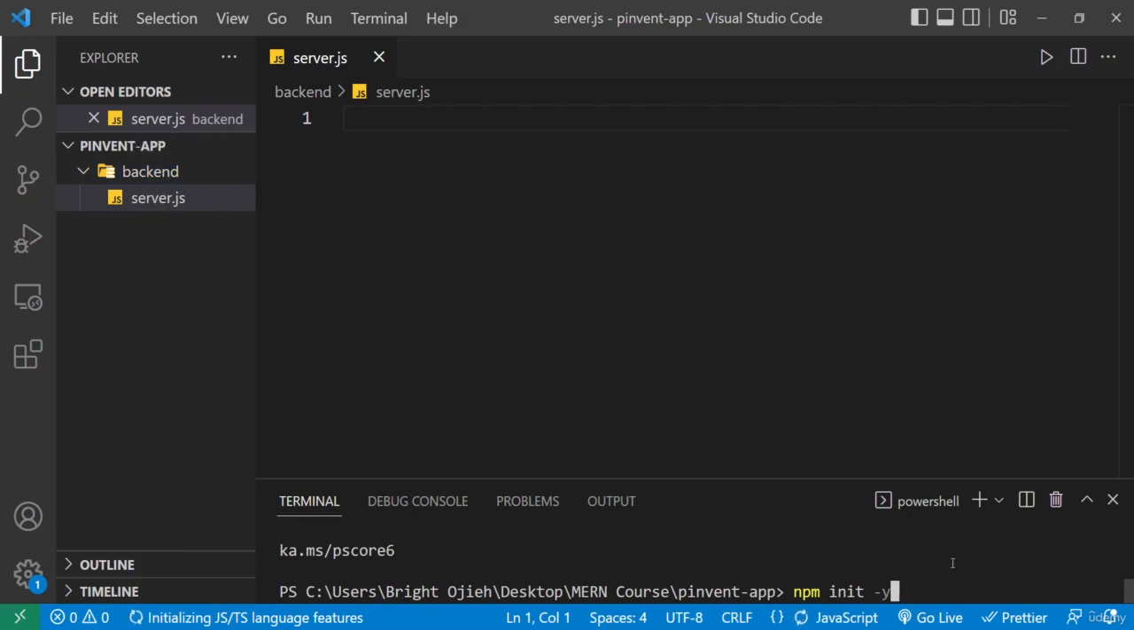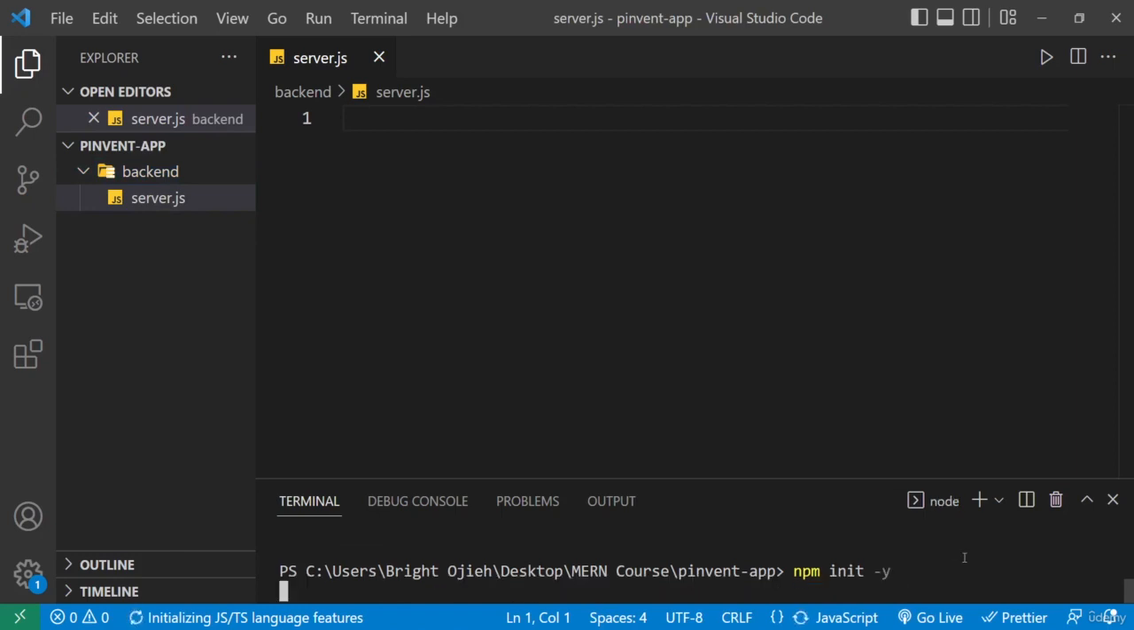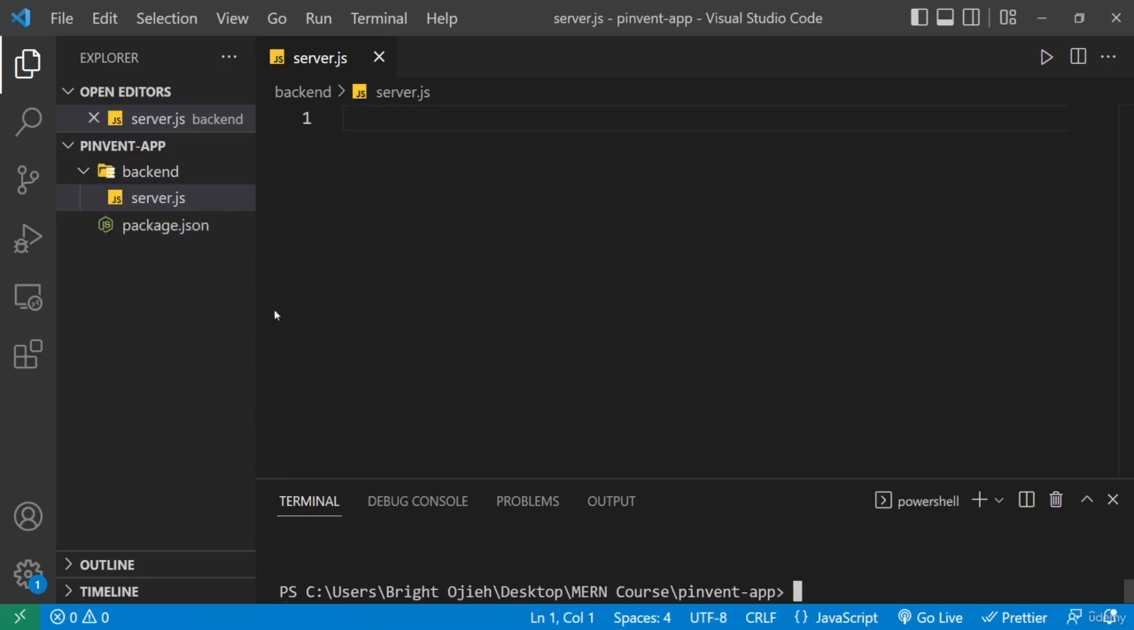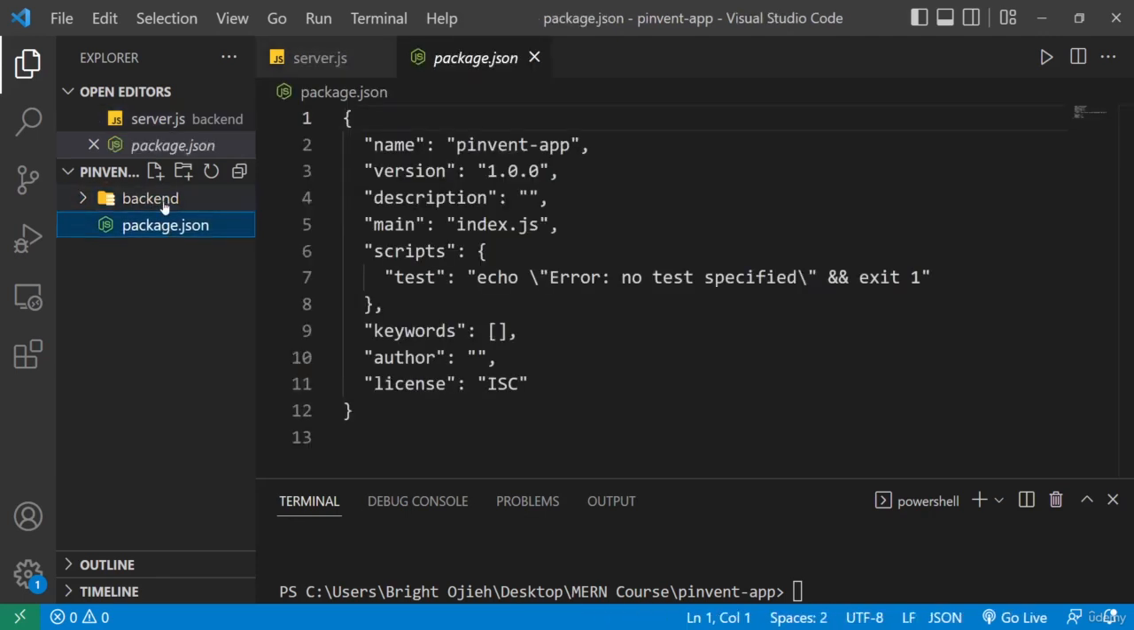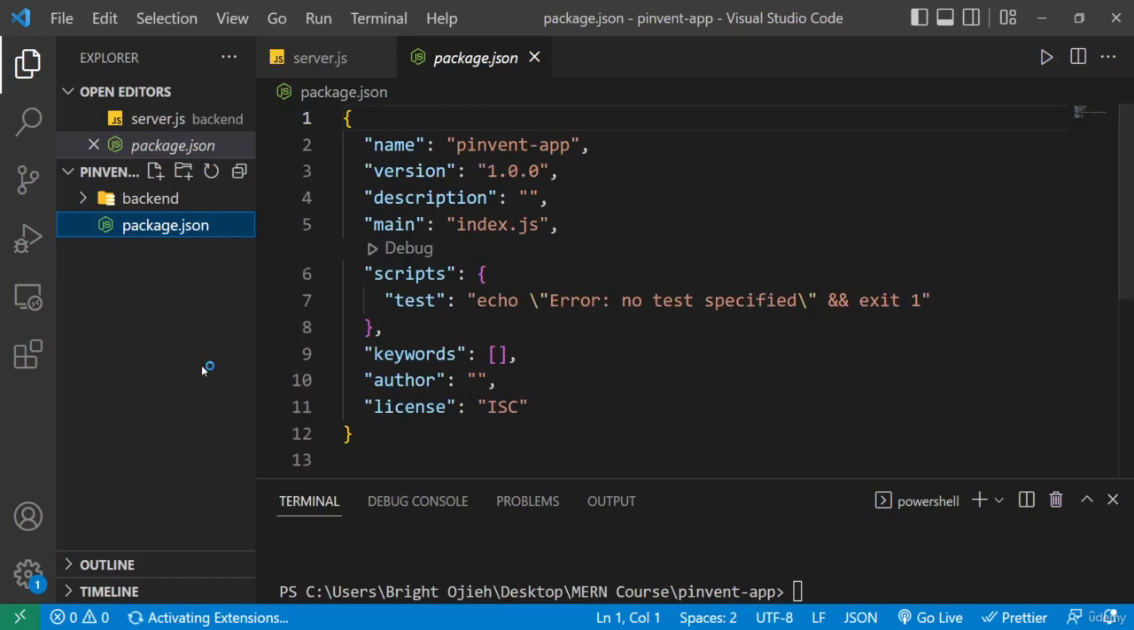So npm init -y, which means that every question npm asks, I just want to say yes to it, and then I'll hit enter. What this will do is create a package.json file with which we can install dependencies and monitor those dependencies in our backend. So let's give it a couple of seconds. That's done, but immediately I noticed that I made a mistake. I want to create this package.json inside the backend folder, not outside of it. So I'll just come here and delete it.